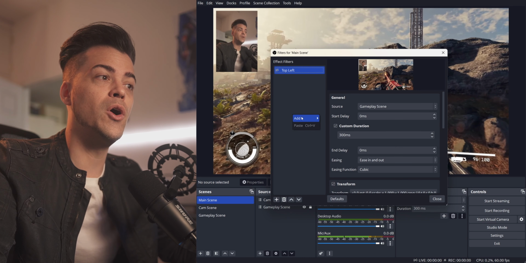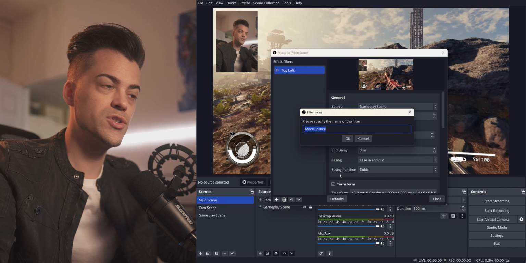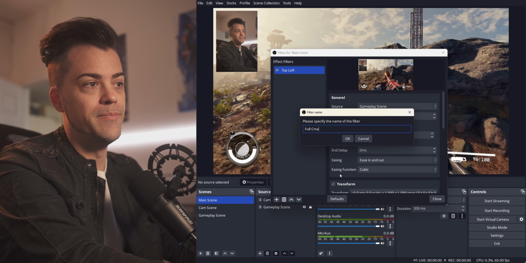Now on top of that, I'm also going to add another move source, and we're going to call this one full cam. You're going to want to do this for every single camera setup that you want. That's why I'm telling you to think ahead and figure out where maybe you want your camera. So if you're playing a scary game, maybe you want it in a different spot, and maybe you want to go full screen or a slow zoom in or something like that, but let's try out some here.